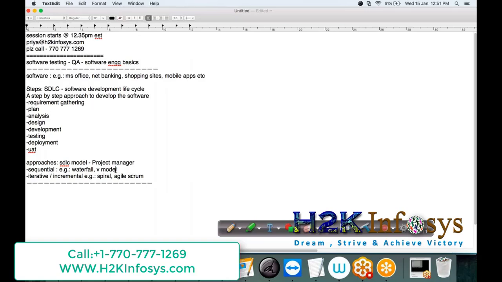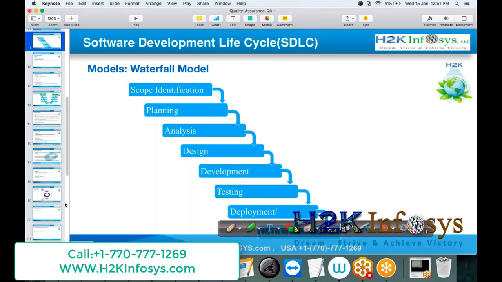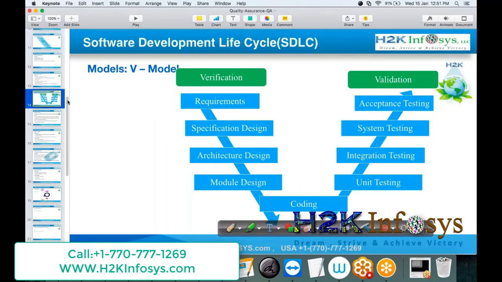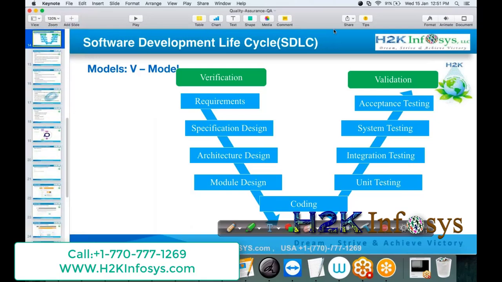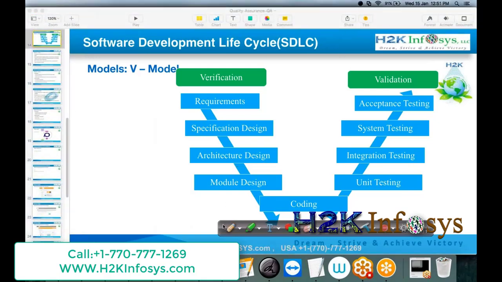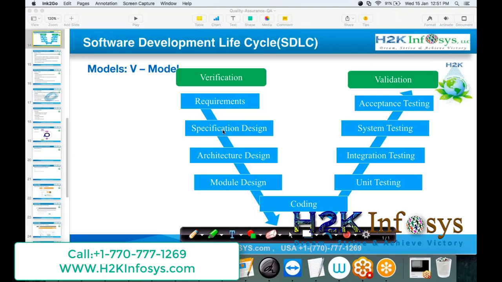So this was the waterfall model. Now the next model that we have is called the V model. So this is how the V model looks. It is in the shape of a V, as you can see. So let's understand more about this V model.